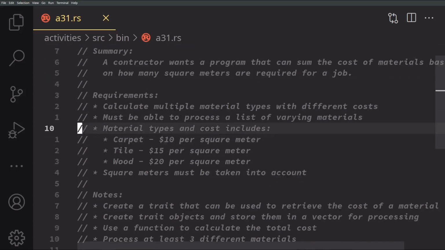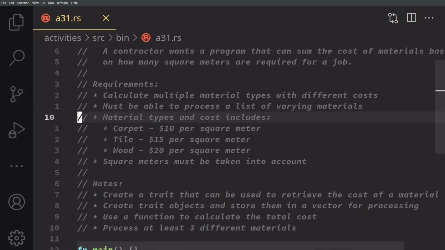Our program requirements are to calculate multiple material types with different costs. So each one needs a different cost. We must be able to process a list of varying materials. That's where the trait objects will come in. We then have material types and cost lists. So we have carpet, tile, and wood, along with their respective costs. And we must make sure to take square meters into account when we're calculating the price.